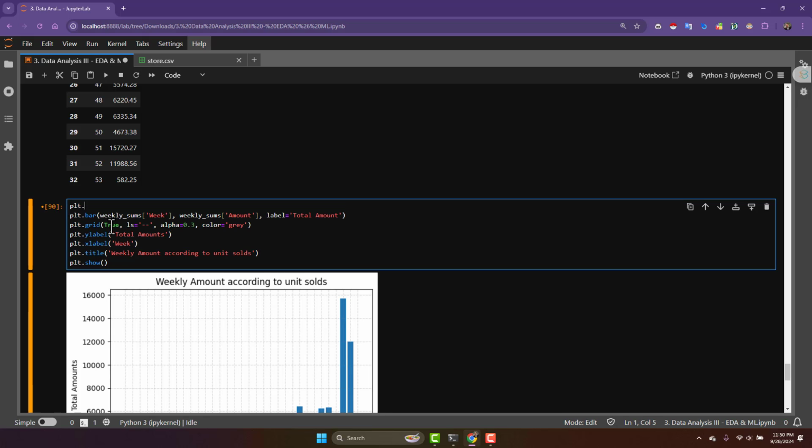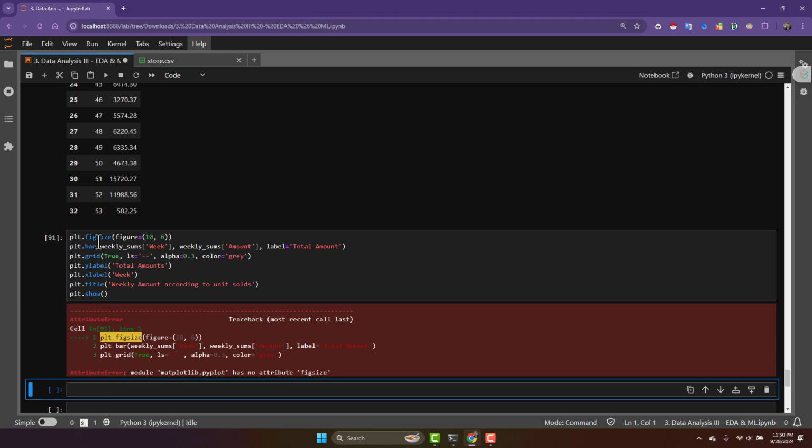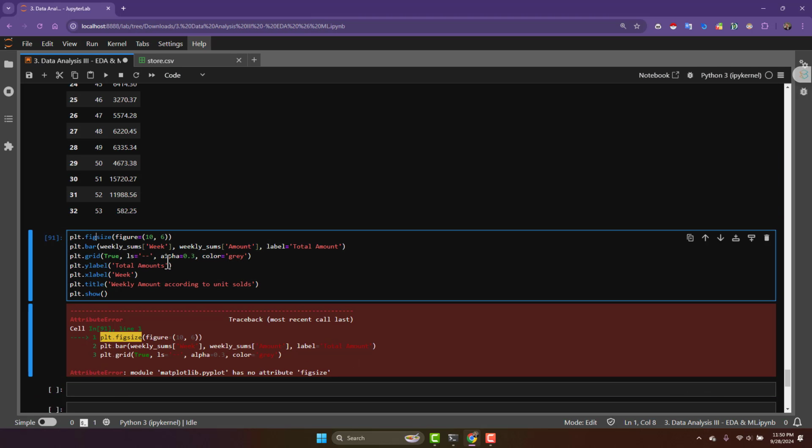So we'll say plt dot figure, right, figsize equal to, we'll have open and close parentheses. I will say 10 by 6 maybe. That looks fine. Oops, sorry, something is wrong. Figsize.